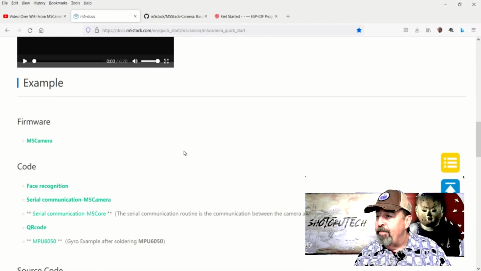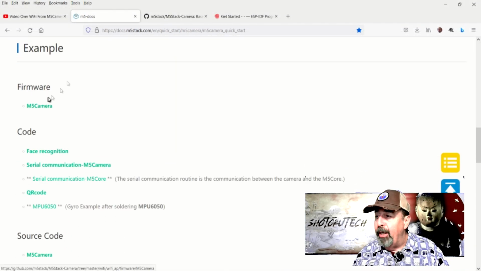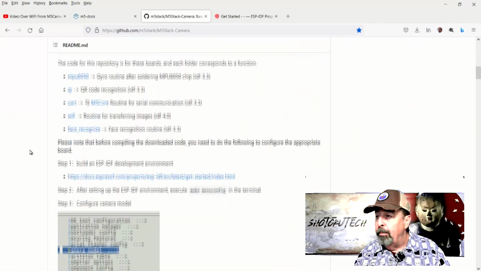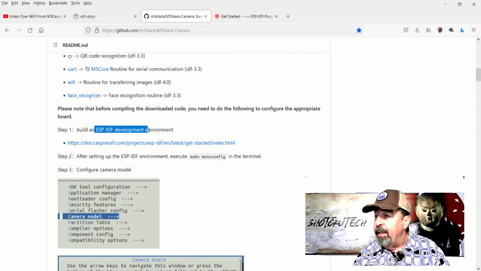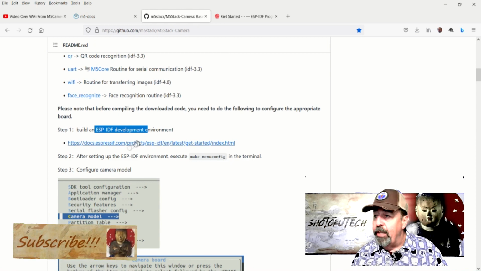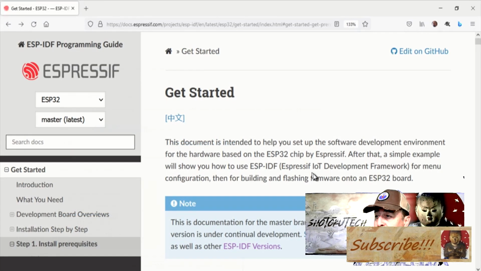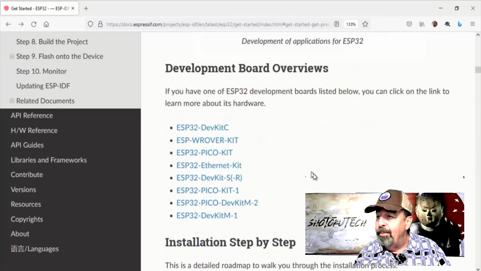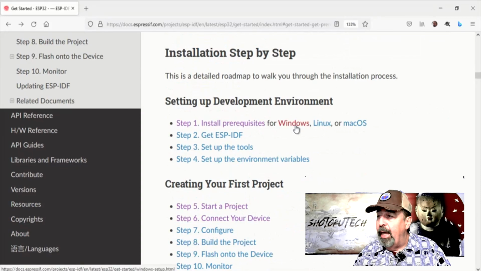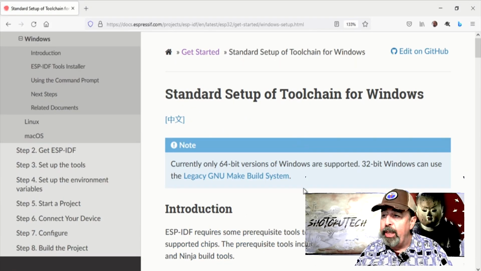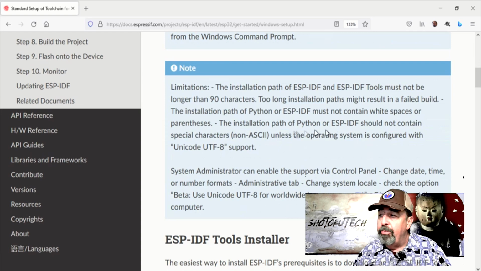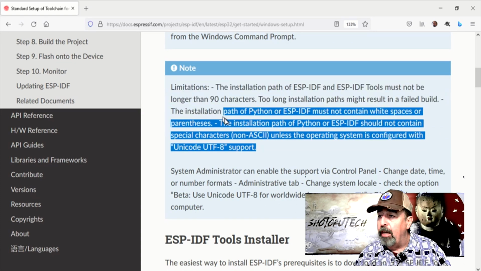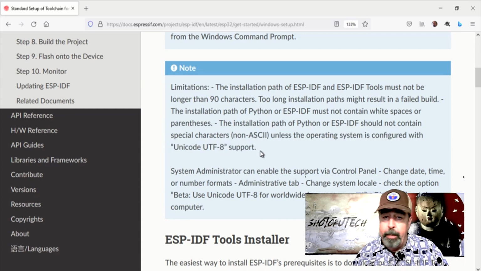The docs on m5stack.com for the M5 Camera X have this firmware link that takes me to their GitHub repository. Step one is follow this link to the Espressif website. Look for the links in the description below. This reads as though they have ESP-IDF all worked out for Windows. There is some cautionary notice about the length of the path where you install ESP-IDF. Also, no spaces in the path.